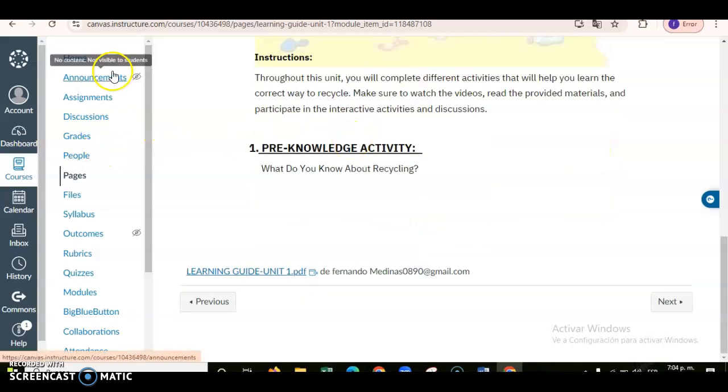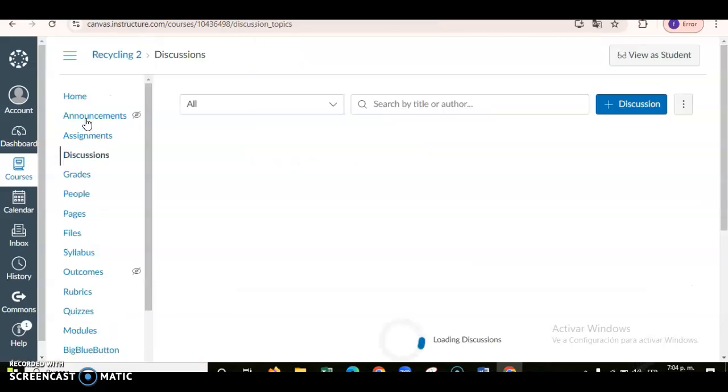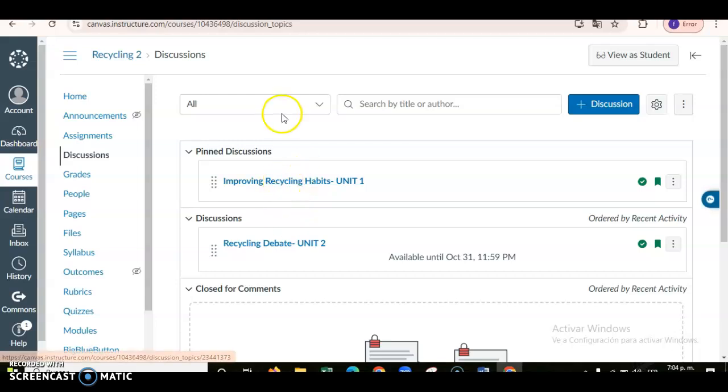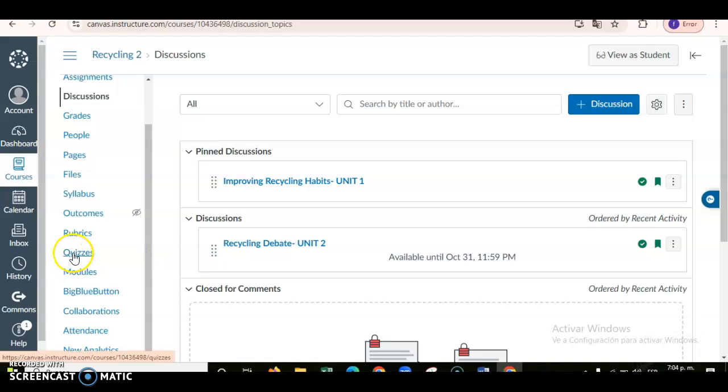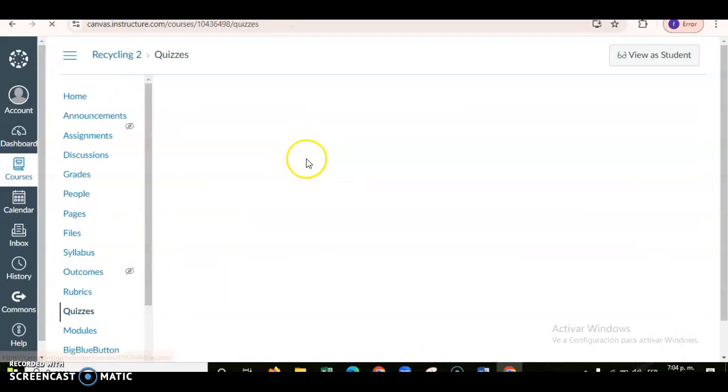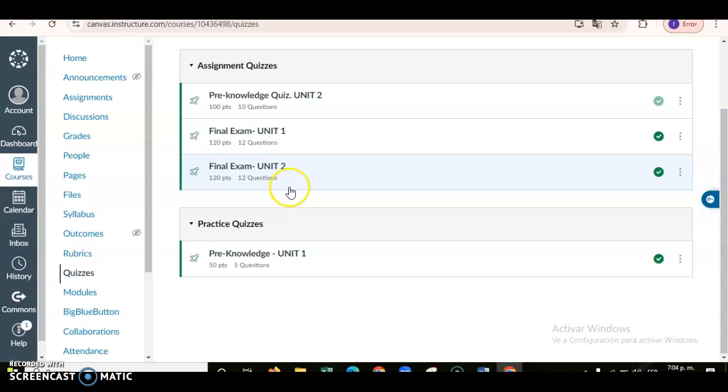Okay, so as you can see on the left, you're going to find discussion forums. Here we have two forums, one per unit, and you're going to find some quizzes too, and more activities in this course. So I hope you can develop all these activities.